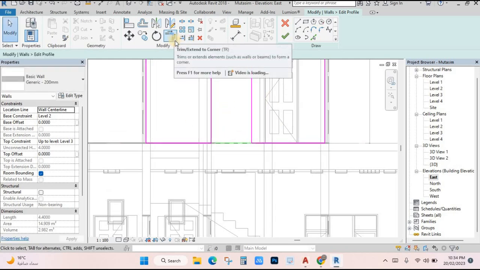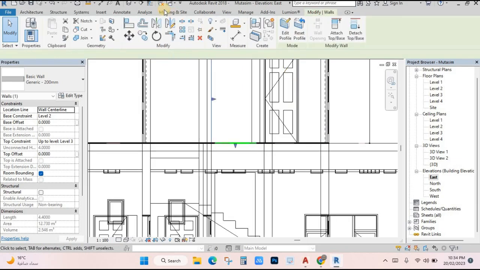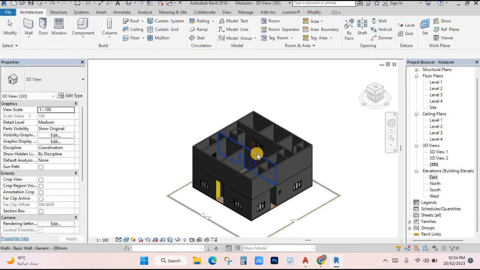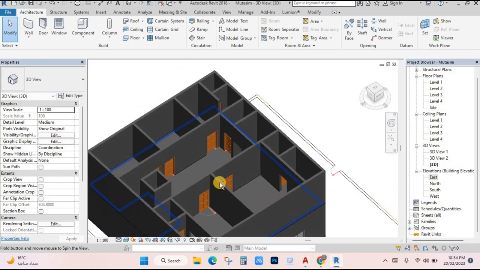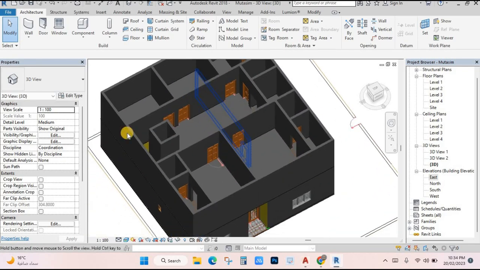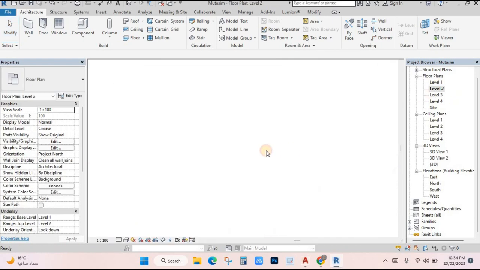This one has trim or extend, just finish. Go to the 3D. You will see here it will be opening like this. So now you have completed the first floor. Now we have the staircase, go to the top.